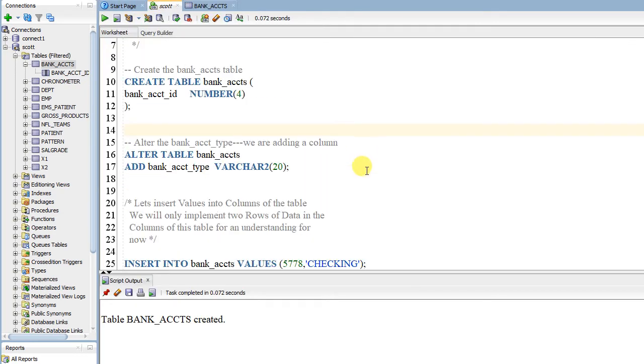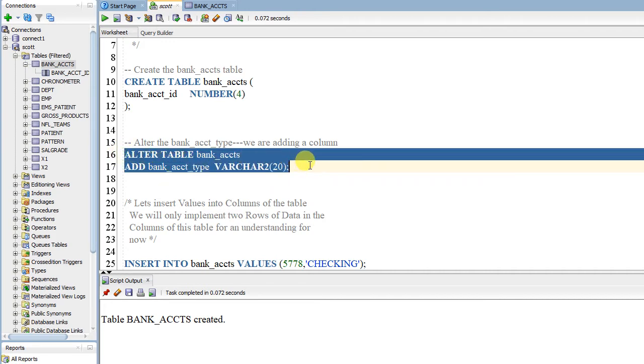Now, we want to alter the table bank accounts. We want to add another column, and we're going to call it bank account type. And it's going to be a varchar2 that accepts up to 20 characters. Now you've got to have your semicolons. Remember this now. You have to have the semicolons. You don't have to have a commit after this, only with your inserts.